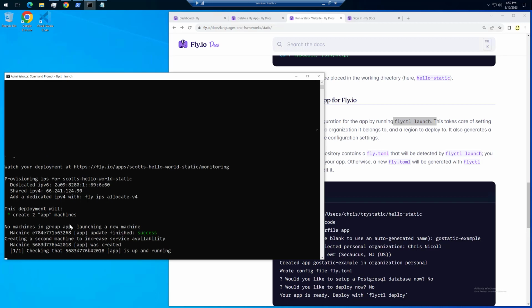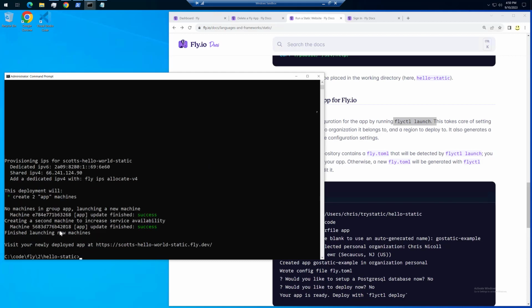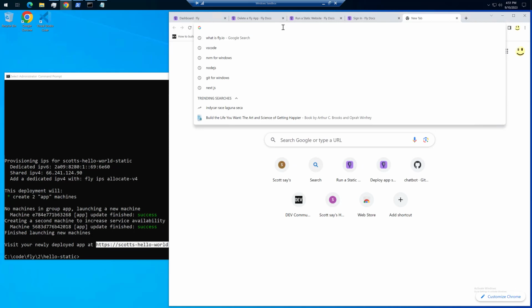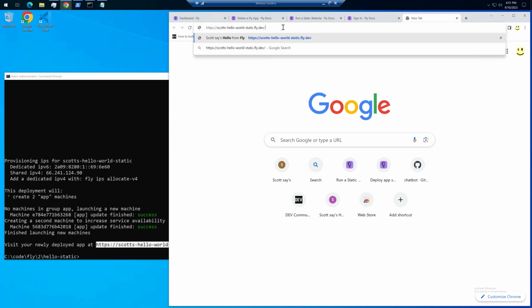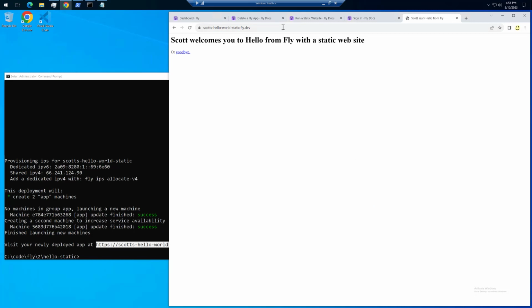Here you can see it said it created a machine, and then it created a second machine to increase service availability, and it did that automatically. Finished launching new machines. Visit your newly deployed app, and then there's the URL. So let's open up a web browser. I'll copy this URL into my clipboard and then paste it into a new browser tab. And so here is the new application up and running in the fly.io environment.